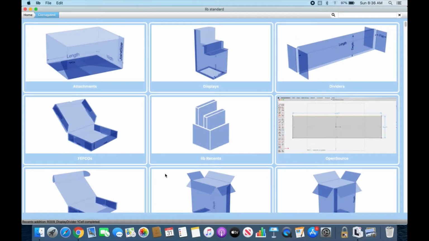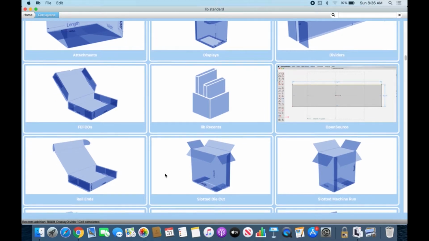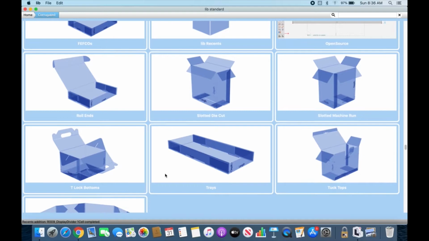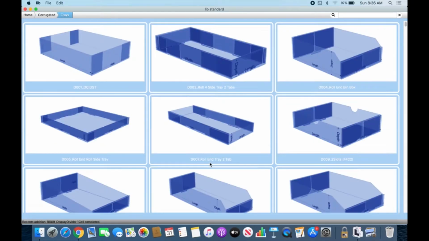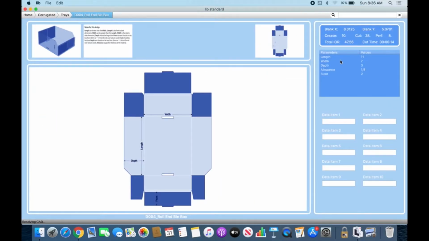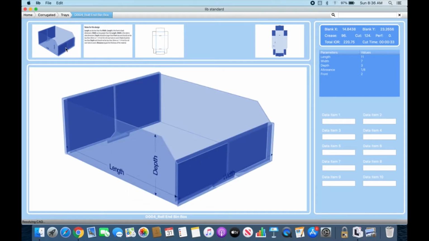In this section of video, I'll show how to do resizing and enter data. So as I'm scrolling through here, I'm going to go and see my different categories, and I'll pick some trays, and maybe I want this tray up here, the roll end bin box. Now I have 4 different sections. I can see here what length, width, and depth, what those dimensions are being called out. I can see a 3D image by clicking.